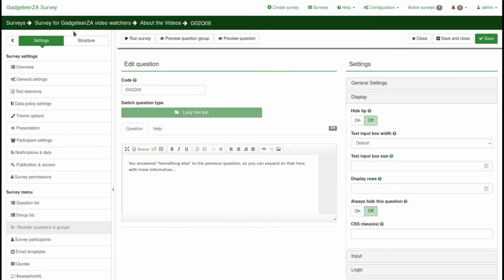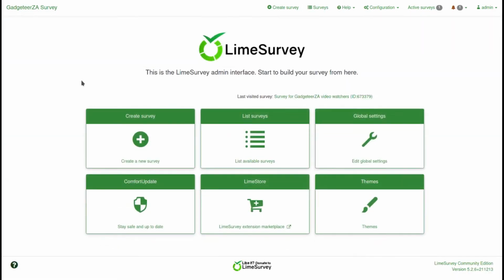What we can just have a look at is, let me just go back first of all to the main page so we can see where we are. The only other thing I really want to show possibly is just the create a survey then.